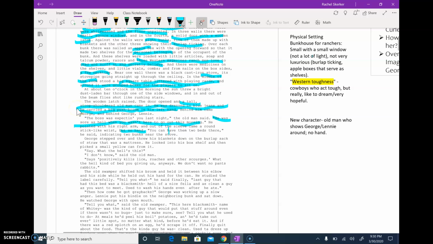George stepped over and threw his blankets down on the burlap sack of straw that was his mattress. He looked into his box shelf and then picked a small yellow can from it. "Say, what the hell's this?" "I don't know," said the old man. "Says, positively kills lice, roaches, and other scourges. What the hell kind of bed you giving us anyways? We don't want no pants rabbits." The old swamper shifted his broom and held it between his elbow and his side while he held out his hand for the can. He studied the label carefully.